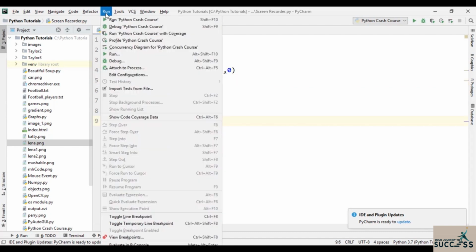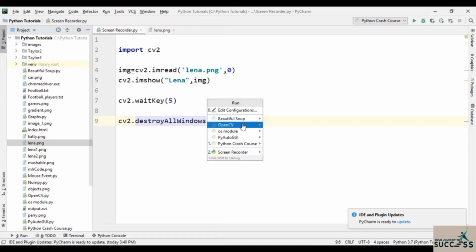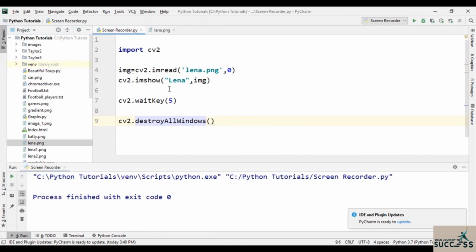Alright, so now we can execute this whole code right here. Alright, so here we have that image of Miss Lana. So let me just execute it once again. Alright, so this time is in, I think, milliseconds. We need to specify here 5000, and this 5000 basically means 5 seconds because this time is in milliseconds.